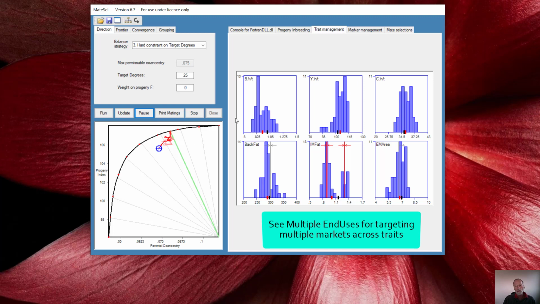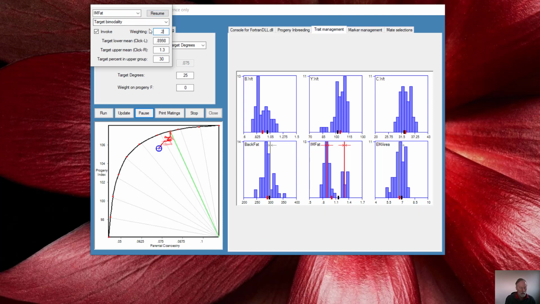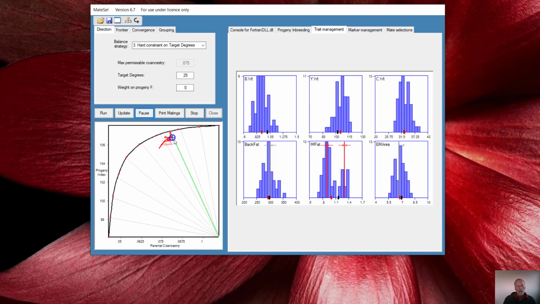That's quite a strong result with quite a big compromise. So we might decrease the weighting in that. You would find that we still get quite a reasonable response. And the compromise is still a bit smaller.